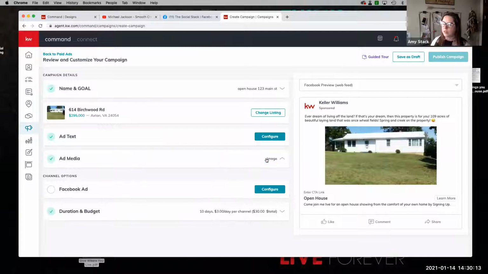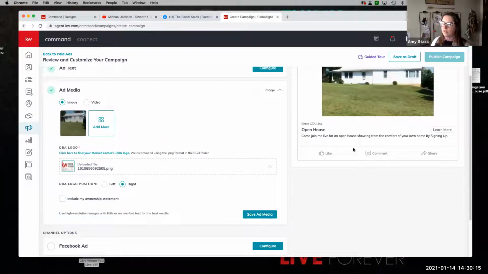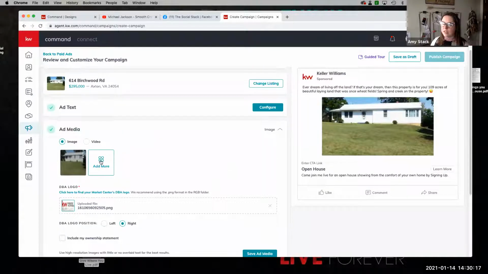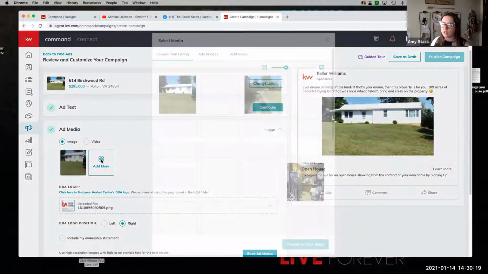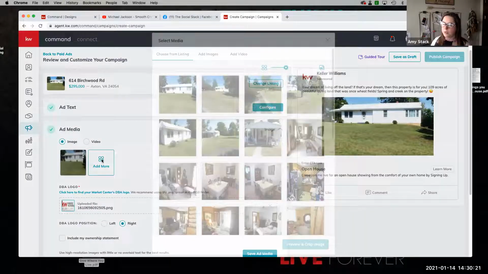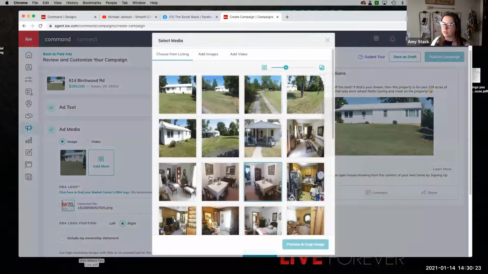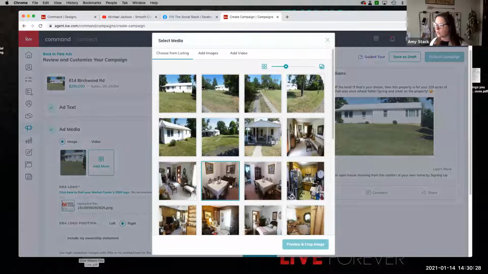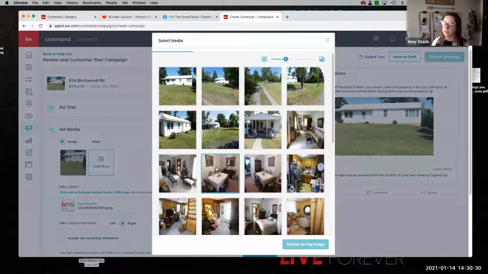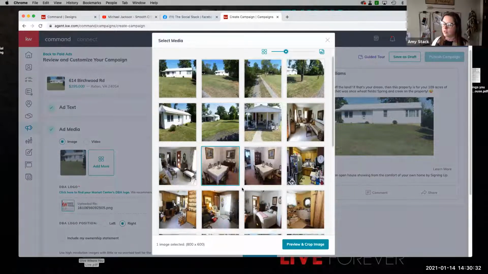Now, if I didn't want the picture that loaded in from the MLS, I could hit this media. I could add more pictures, and it's going to show me the other pictures from the MLS. So let's say this house has a really cool, I don't even see the kitchen. Oh, it's messy. I don't want to use that. We're going to use this dining room.